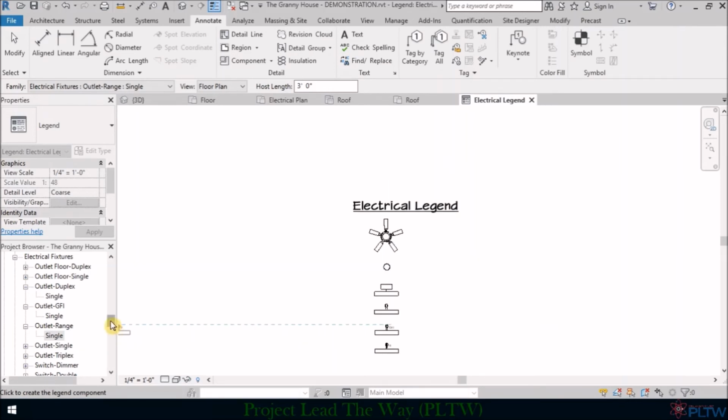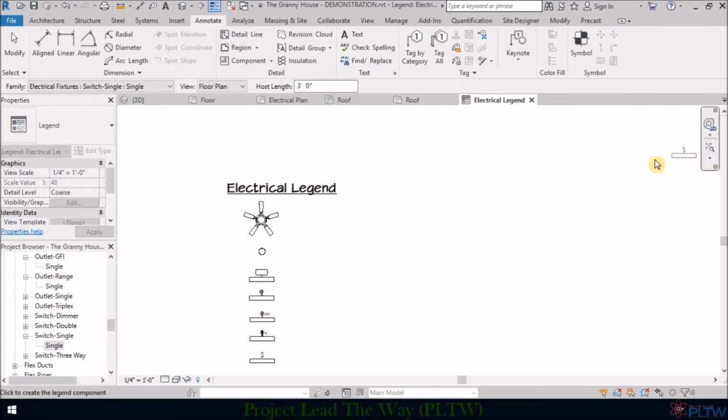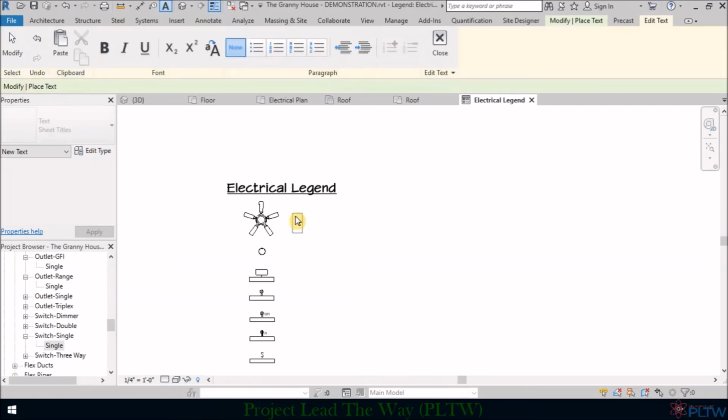And then we need to place a switch. So we're going to go to switch single, and we're just going to click on that, and we're going to place that in this general area. So now that we have everything laid out, we just simply need to add some text. So I'm going to hit escape and go to text, and just right here I'm going to click next to the fan, and I'm going to type ceiling fan.